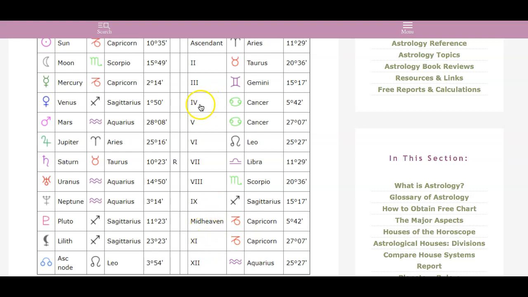So in this example, we have Cancer on the 4th. You are going to expect to have Capricorn on the 10th, which is the midheaven. When you have Cancer on the 5th, you're going to find the opposite sign on the opposite house, which would be Capricorn on the 11th house. And you'll also find the same degrees. This is also to be expected.